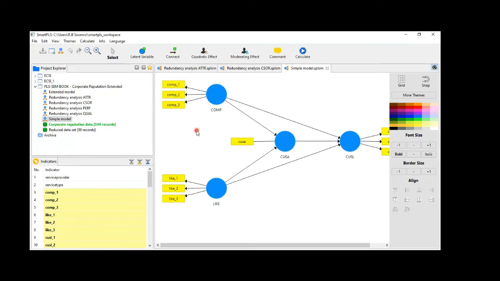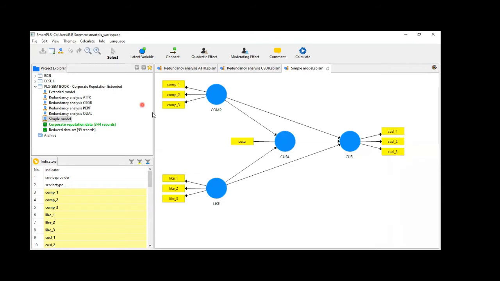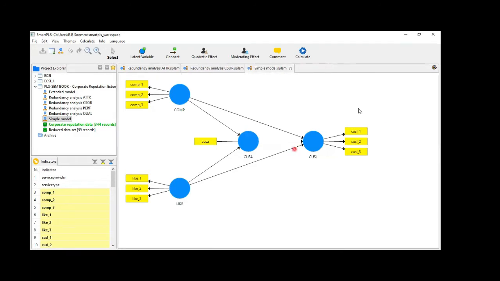Now, if you want to look at the whole model clearly, here is the toggle sidebar. Just click it and it will disappear. If you want to get more space, you can drag it here, and then you have more space on your canvas, and you can easily draw your model of your choice.